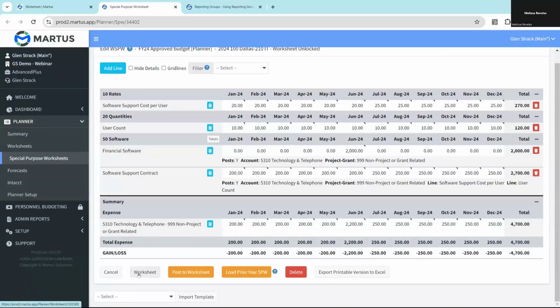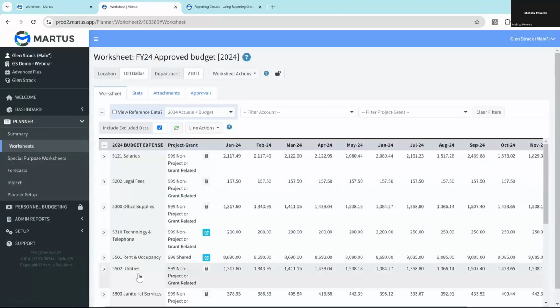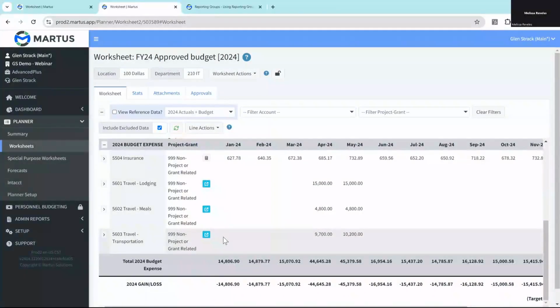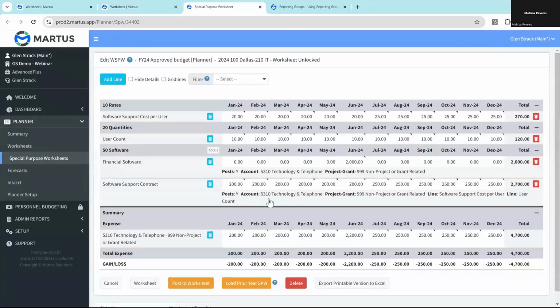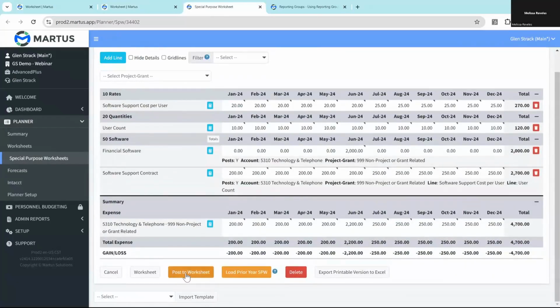So we're going to go to the worksheet. The question is, did deleting that do anything to our worksheet? The answer is no, everything is still there. So how do we update our worksheet now that we've deleted the template from the worksheet SPW? Well, let's go back to the worksheet. And the answer to the question is, and you've already determined this, you just simply post.